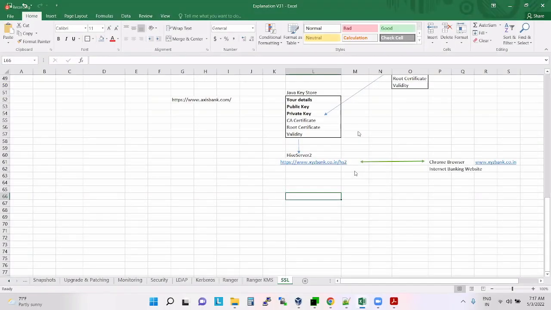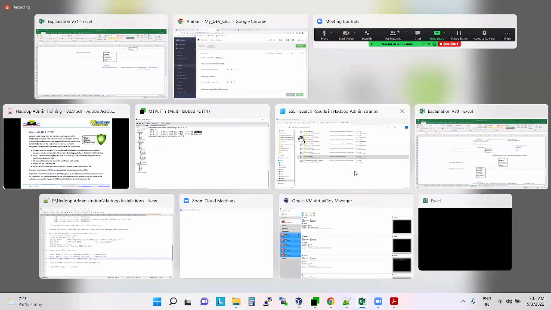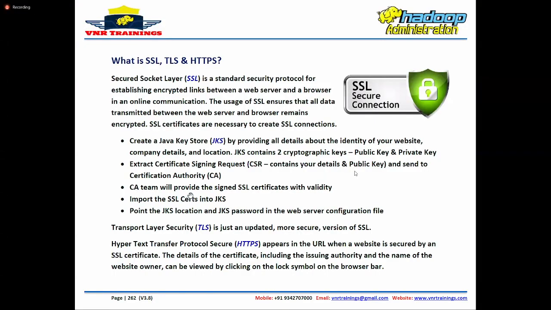So KT will provide the signed SSL certificate with validity. Import the SSL into JKS. Find the JKS location and JKS password in the web server configuration file, and restart the service. This is what you do to set up the SSL.